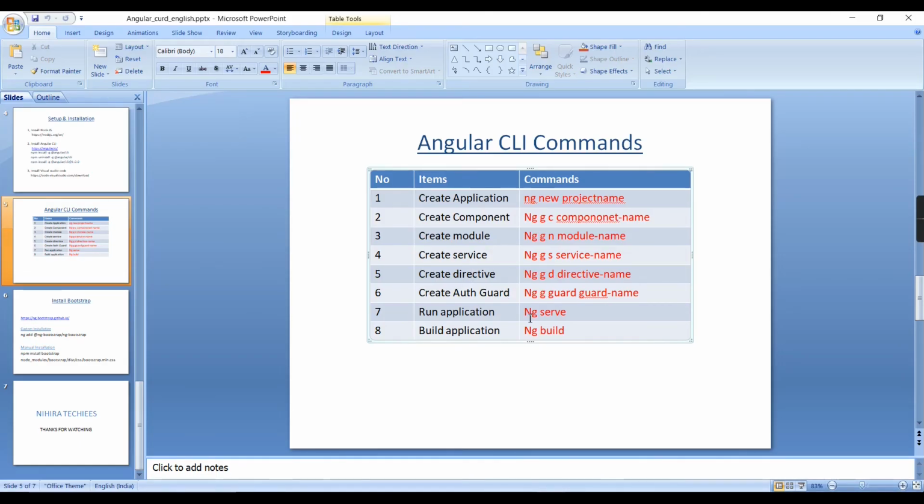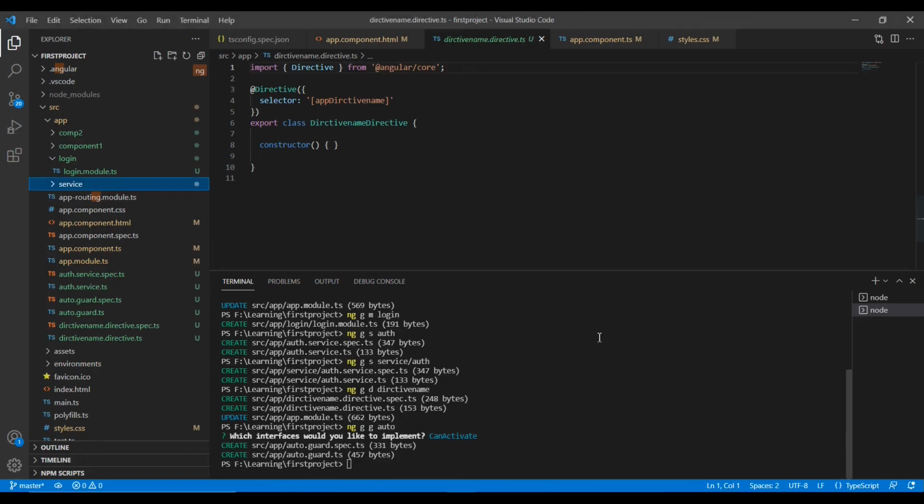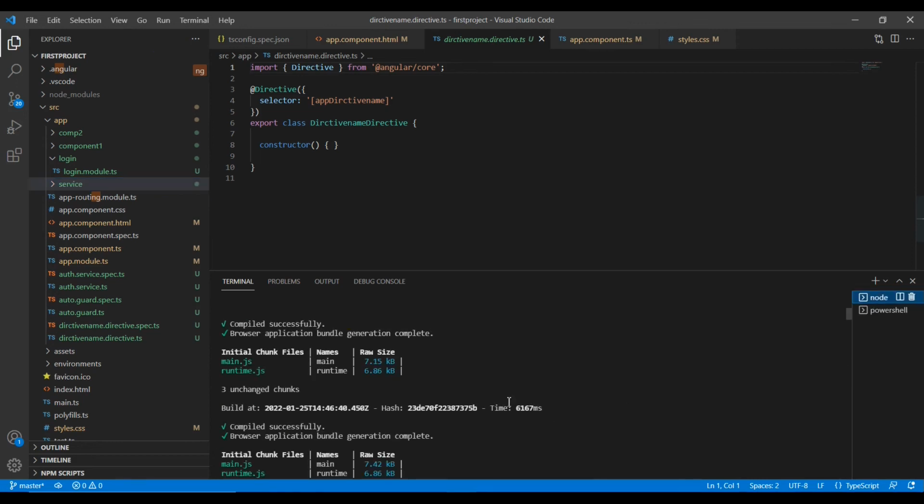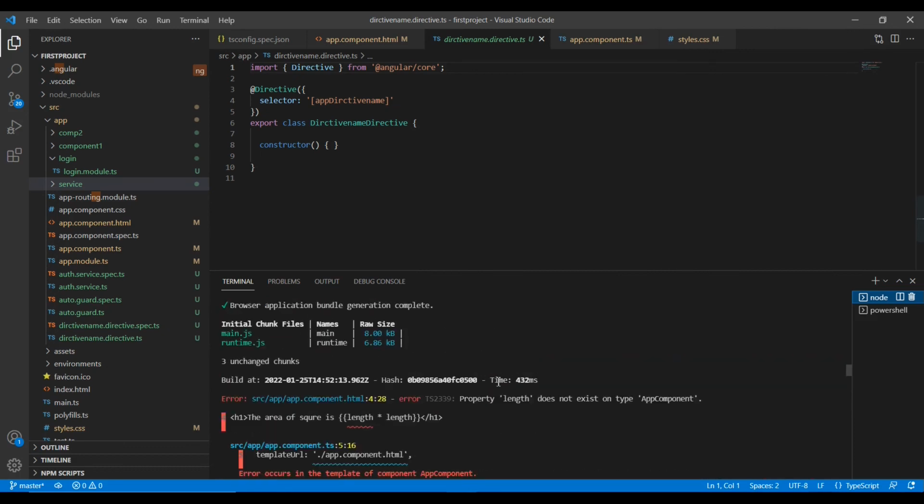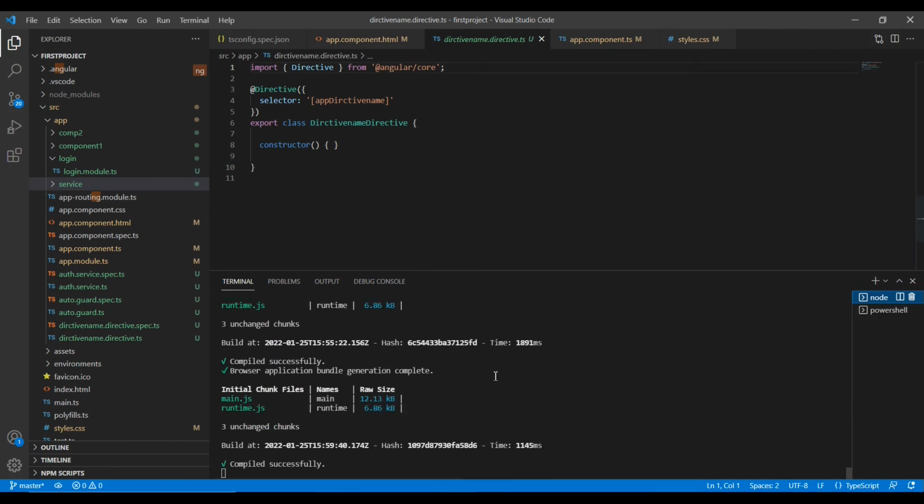Finally, I'm going to explain two important CLI commands. One is ng serve and another one is ng build. ng build is for creating the build files for deployment. ng serve is used to run the application. Now our application is already in running mode. Let me stop it and run once again. Okay, I stopped it. I'm trying to run the application once again.